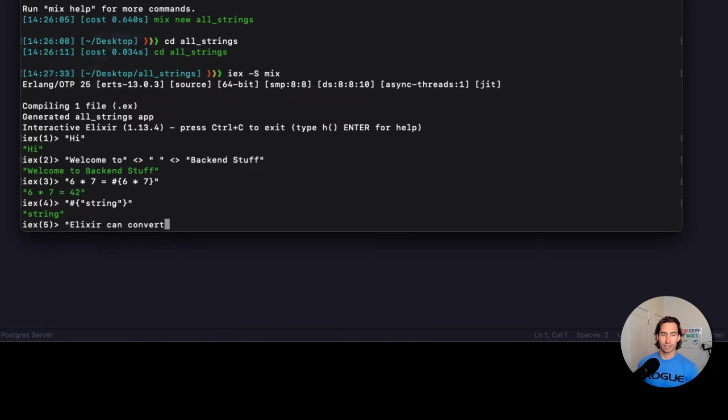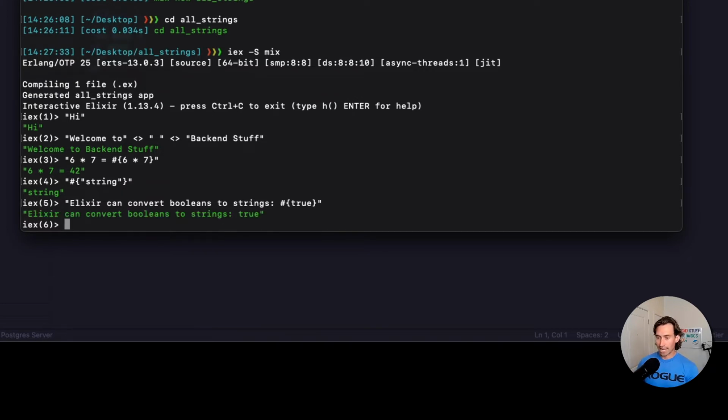Elixir can convert Booleans to strings, and we can do the interpolation and put true in here, and then closing quotes, right? And we hit enter, and we no longer see the interpolation syntax. We just see true as a string. And there's a couple other things. It can also do lists.